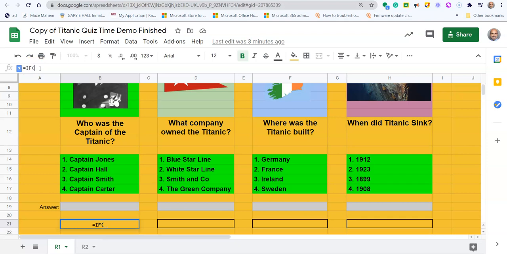Okay, so it says if bracket, and then we're going to click on the cell where we want the answer to type. So I'm going to go back down here and I'm clicking on B19. So I click on there. And you see that it highlights it in dotted lines. You could, if you wanted, have just typed B19 in there like this, B19. And again, it automatically selects that cell.